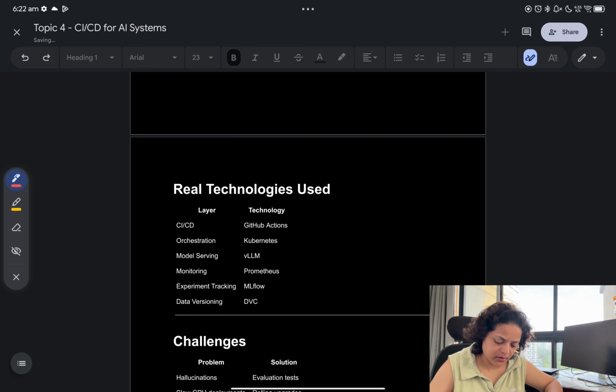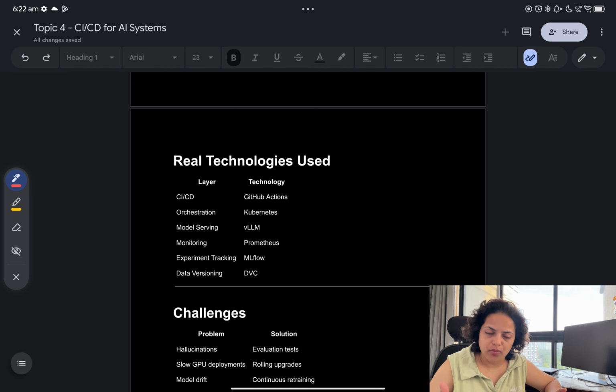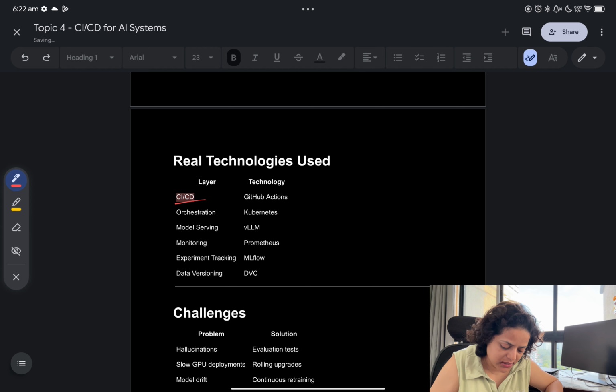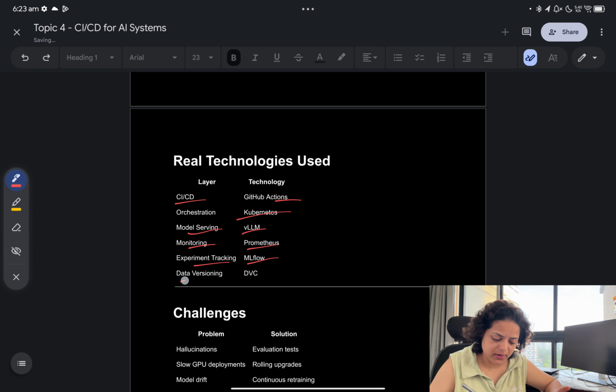Now the real technologies we use here. Let's say for CI/CD you're using GitHub Actions. For orchestration we'll be using, let's say, Kubernetes. For model serving we are using vLLM, and for monitoring we are using Prometheus. For experiment tracking we are using MLflow, let's say, and for data versioning we are using DVC.